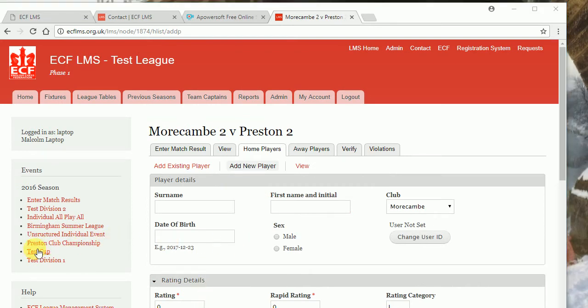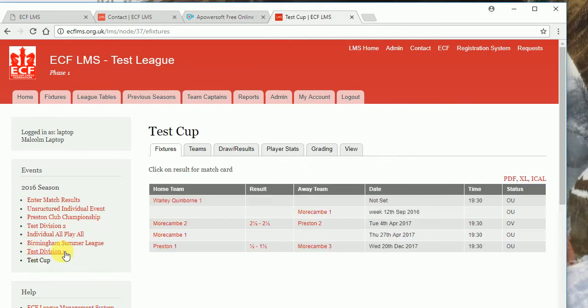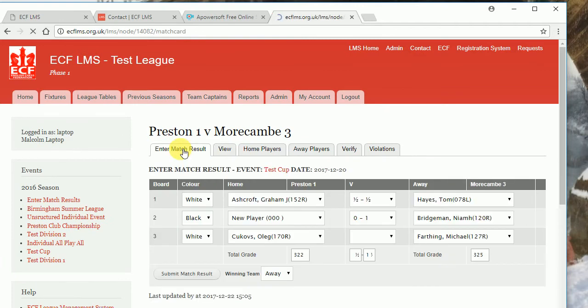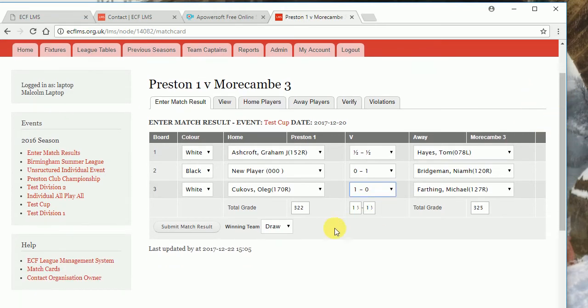Another thing I should mention, in a knockout match you could have the situation where you've got a draw, but it's decided by board count or a handicap system or something, in which case you can actually select who was the winning team.